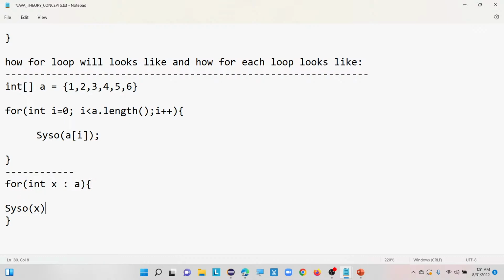This entire a is of type array of integer, so the data type is integer and it comes here. Again, what I am doing is taking one more variable of type integer, then printing. So this line is not required, no need to get the length, no need to initialize an integer variable with value 0, and no need to increment it.